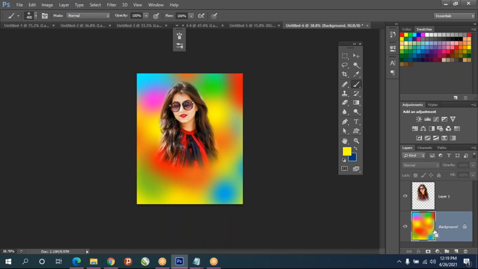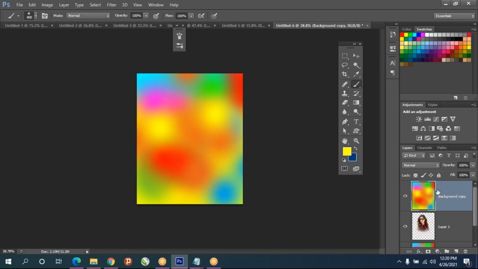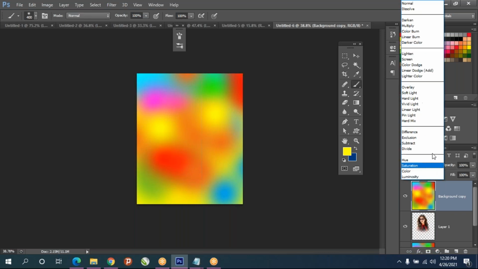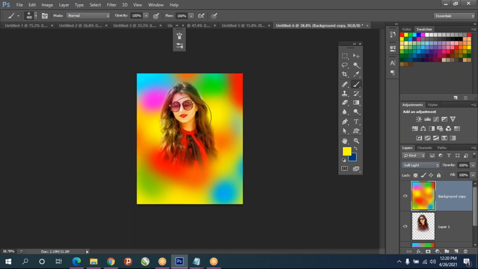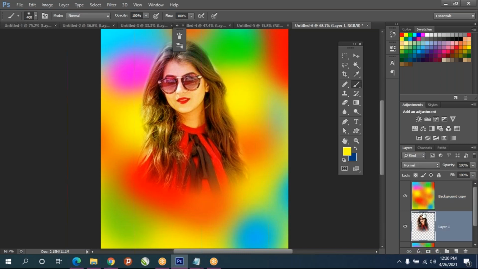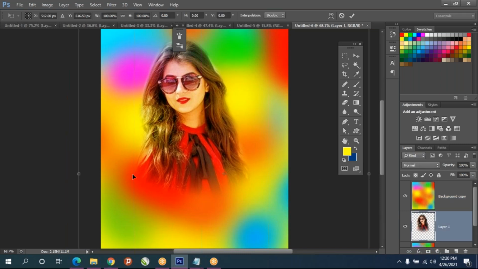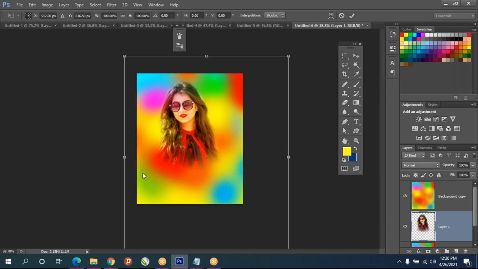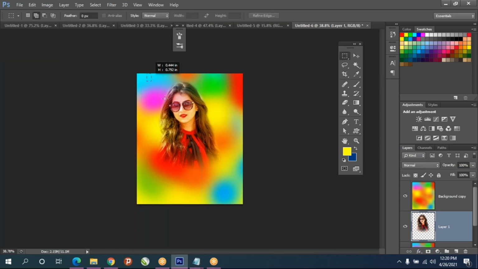And this layer, once again you duplicate, Ctrl J, and place it on top. This one you give soft light, so automatically it will match with the background. So for the blend mode, the one you duplicated, give soft light, or you can give overlay also. This image, and a little bit you can, what I'll do, I'll select only this much.